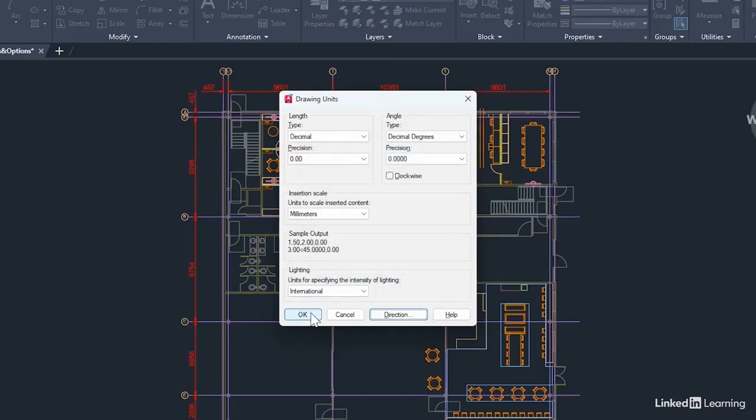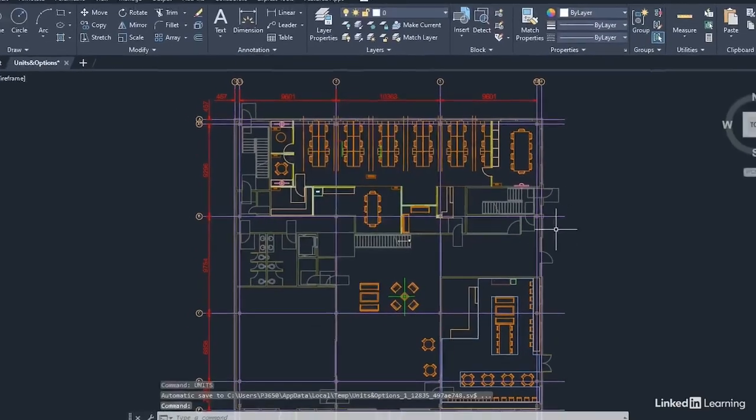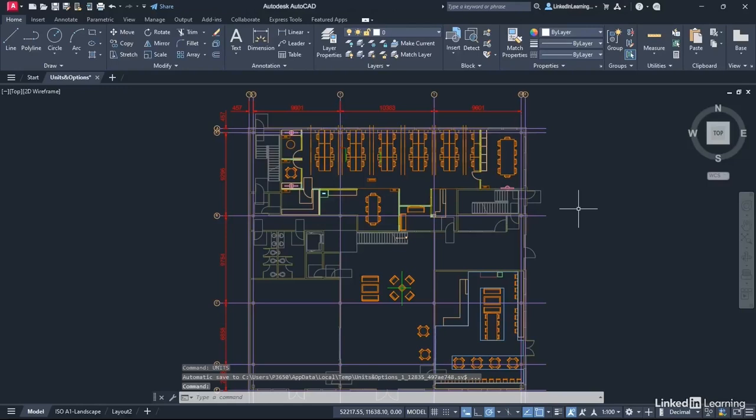And that's basically how you set your units and how they are displayed in your AutoCAD drawings. Now, if you've inherited a drawing from somebody else, type units and go and check the units that are set so that you know what units are being used in that particular drawing.